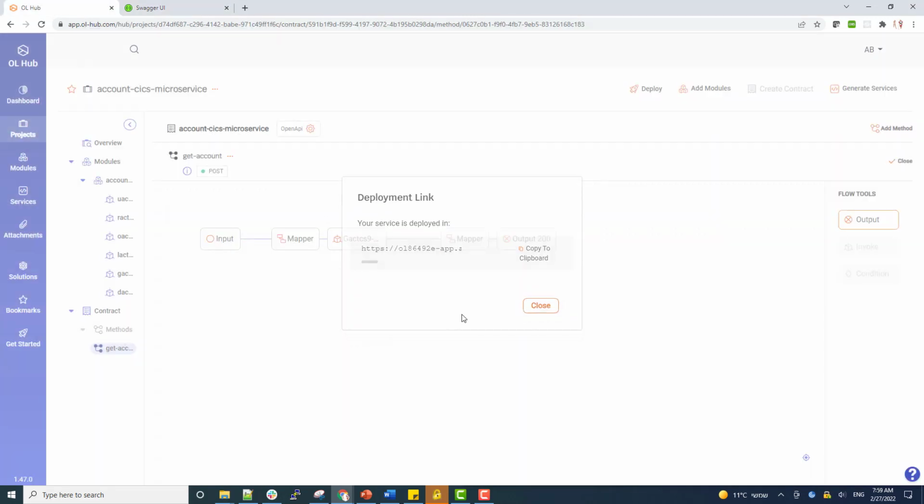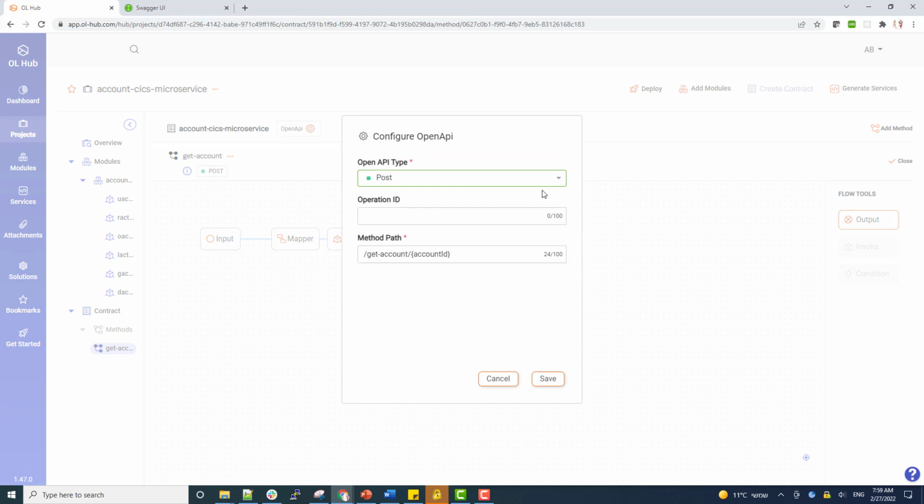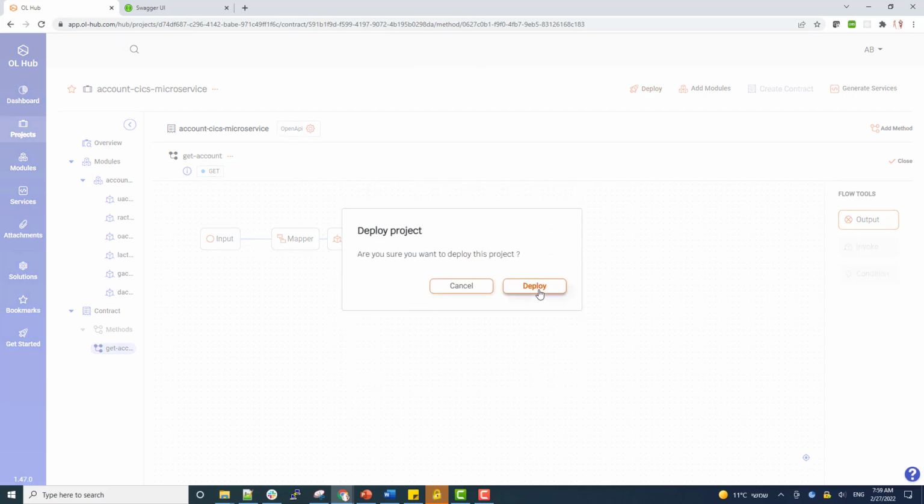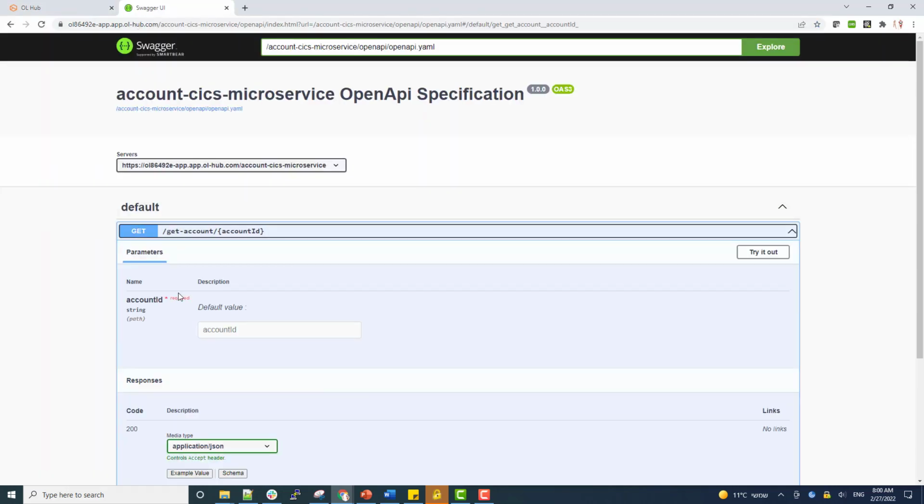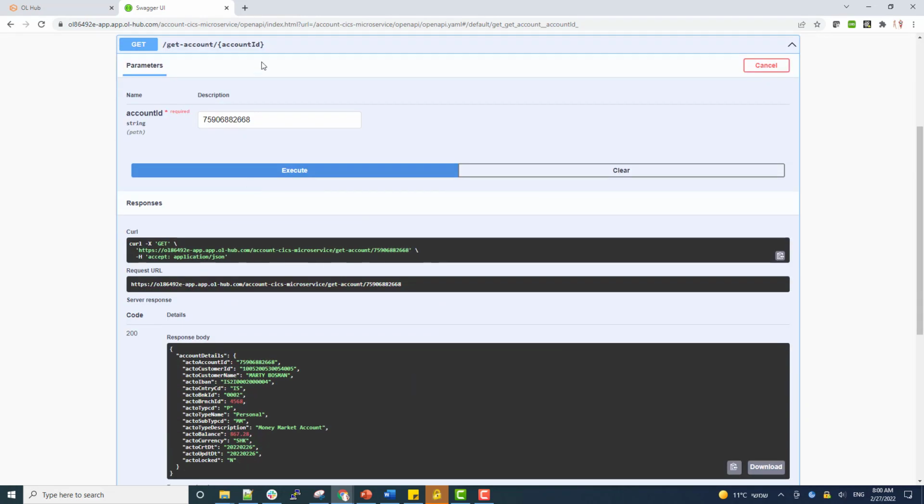Lastly, we want to demonstrate how we can use GET as the HTTP method instead of POST. We do this by editing the method and setting its OpenAPI type to GET. We deploy and return to the Swagger page. We verify that the HTTP method is GET and then test with the same input value. We obtain the same result.